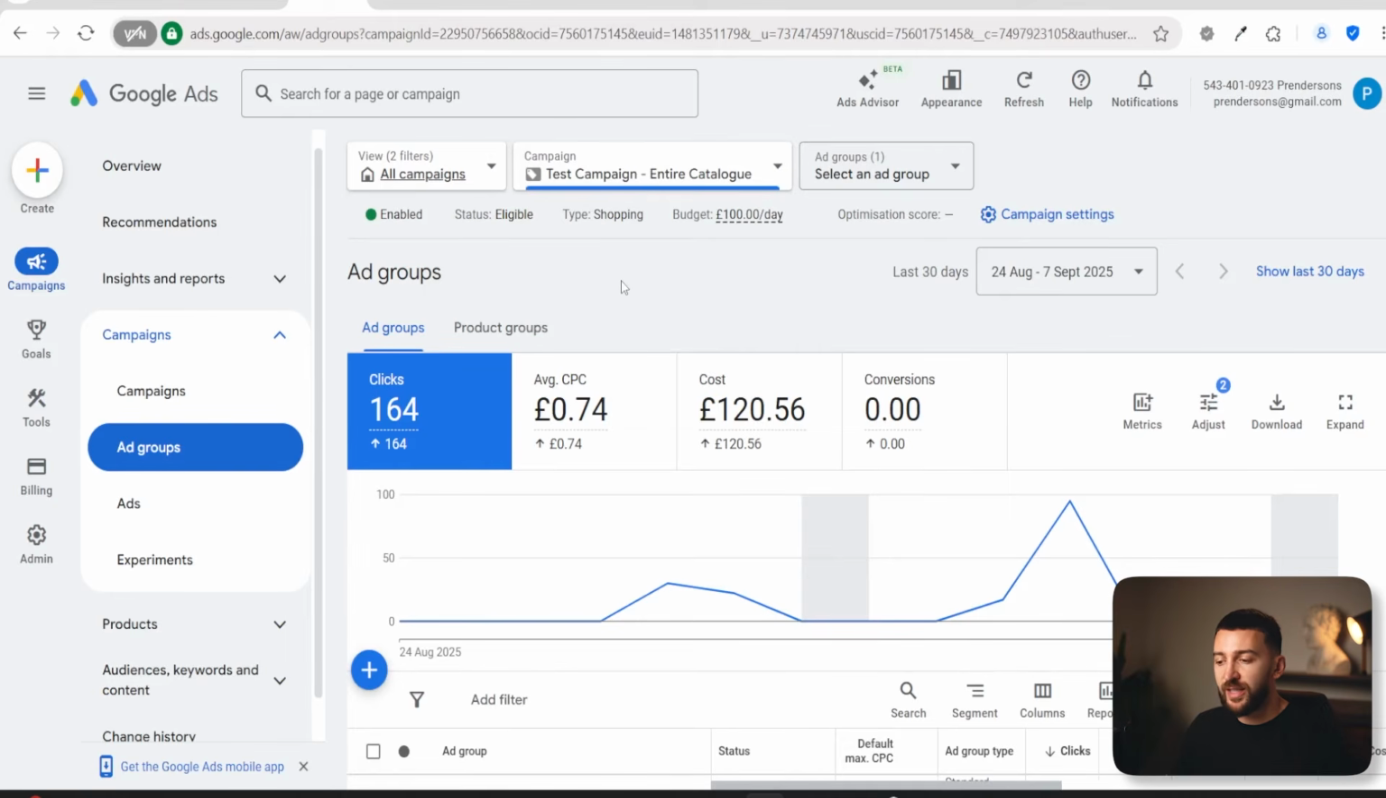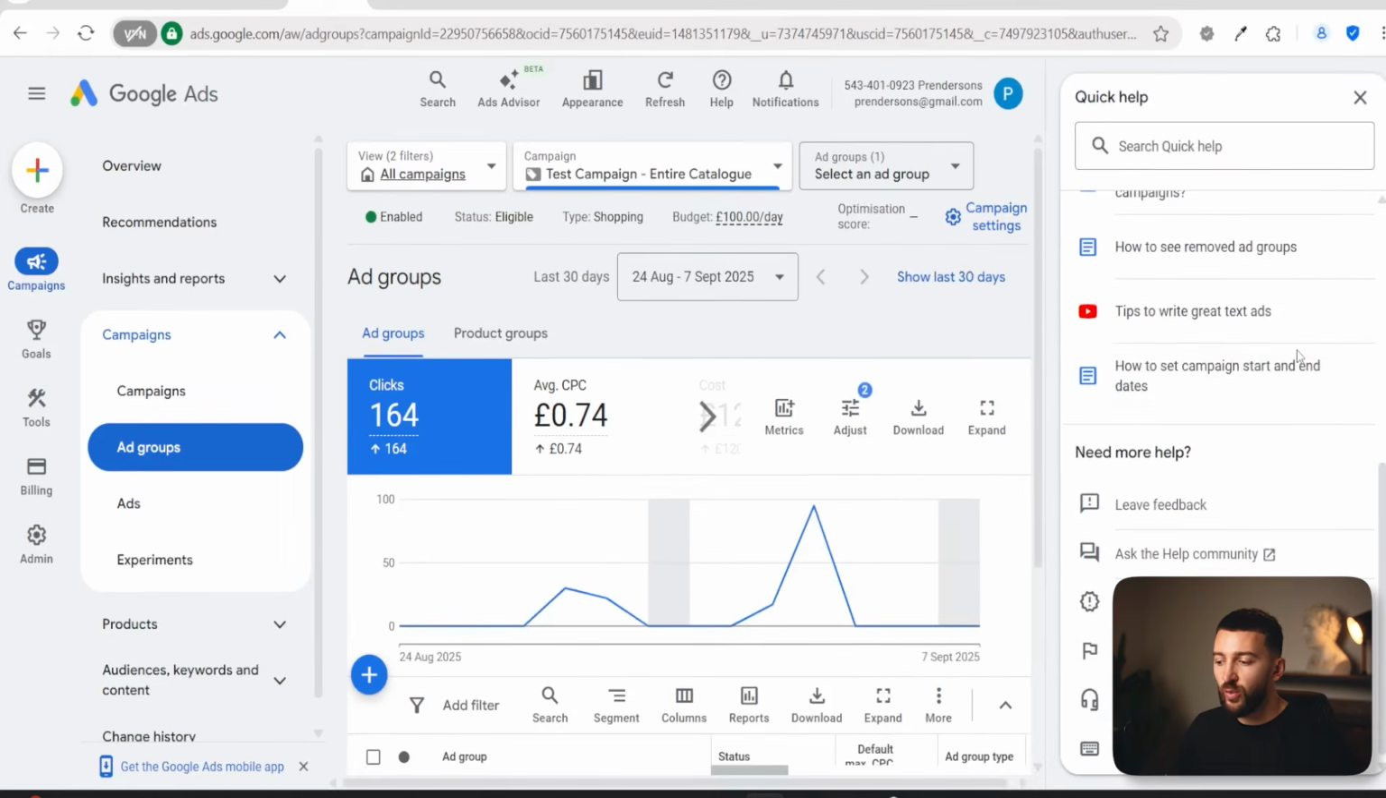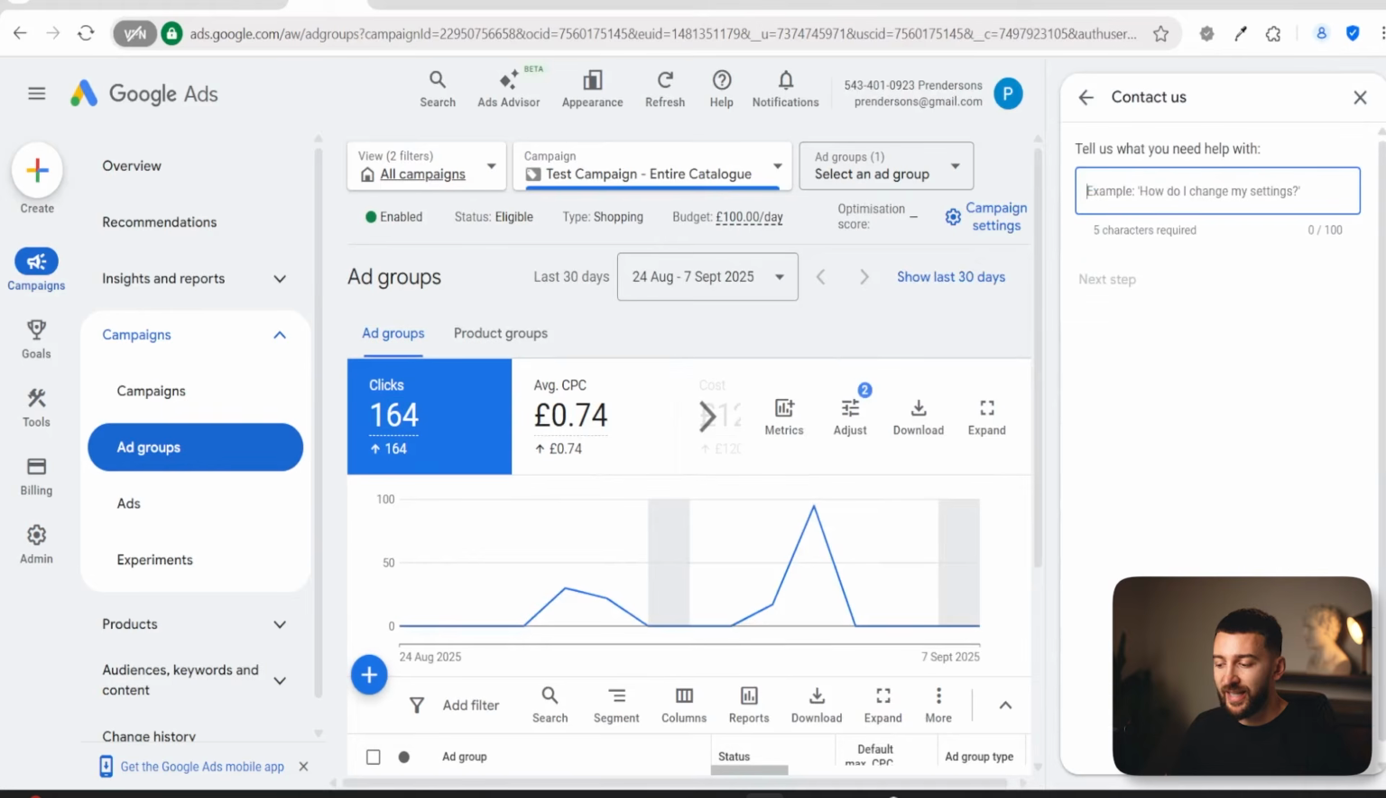Before we move on to the next part of the tutorial, where we actually start looking at the data and I show you how to read the data, I'm going to show you how to fix a Google Merchant Center account suspension or a Google Ads account suspension. And it's very simple. You are just going to come over to this help button within your Google Ads account. Then scroll all the way to the bottom and click on contact us.